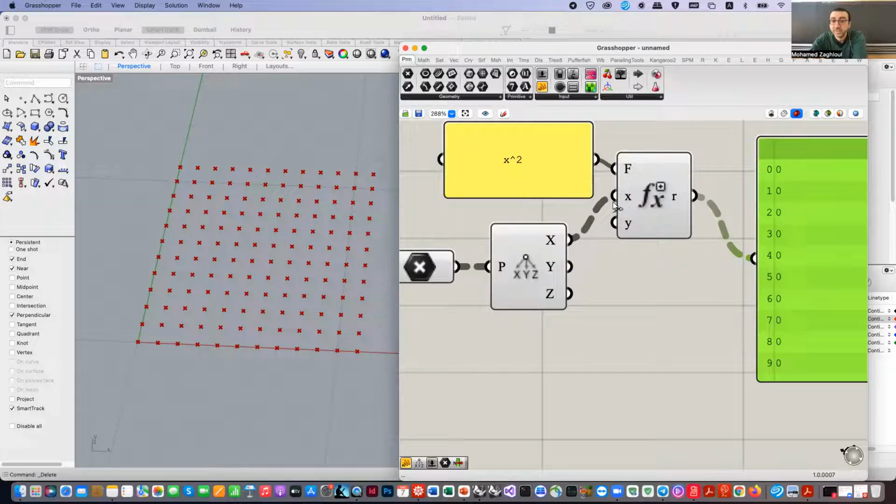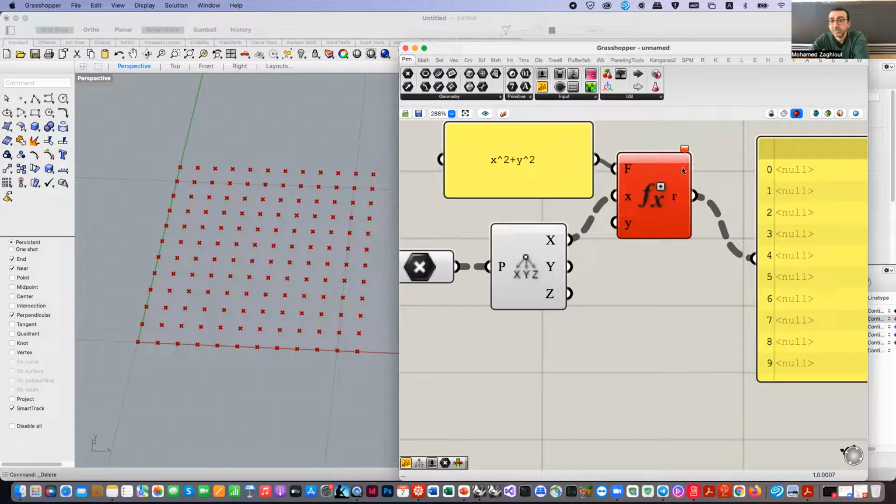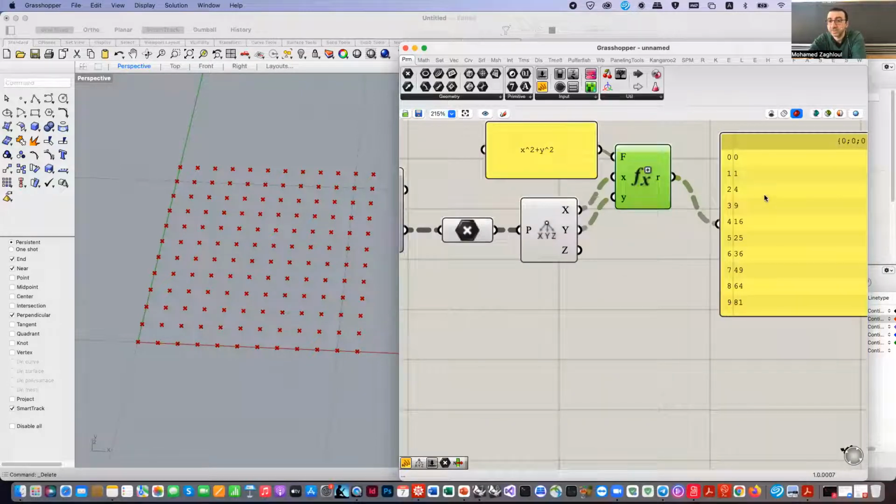What if I would like x squared plus y squared? Now, of course, it's null because the y is empty. There is no inputs. Now this is the output of x squared plus y squared.